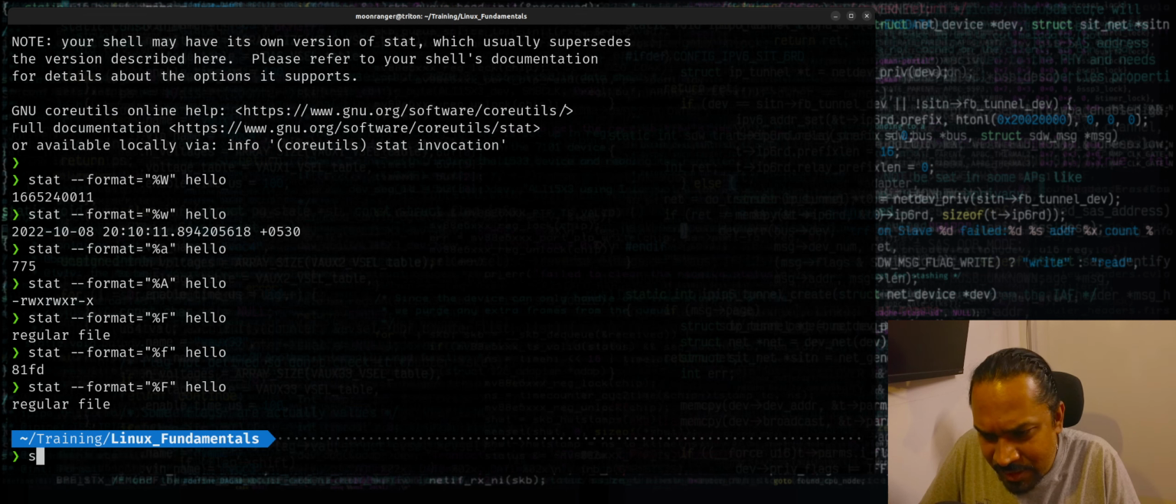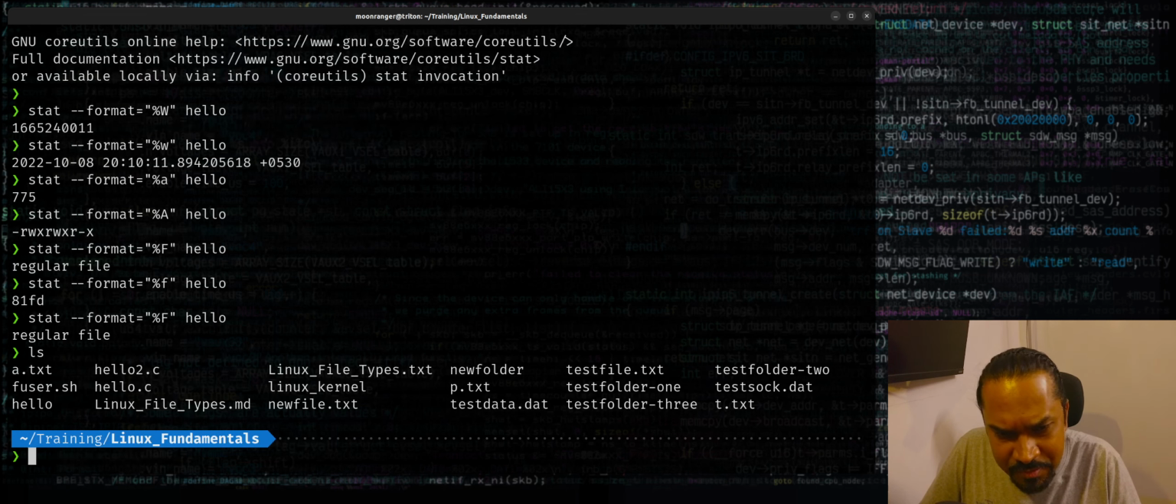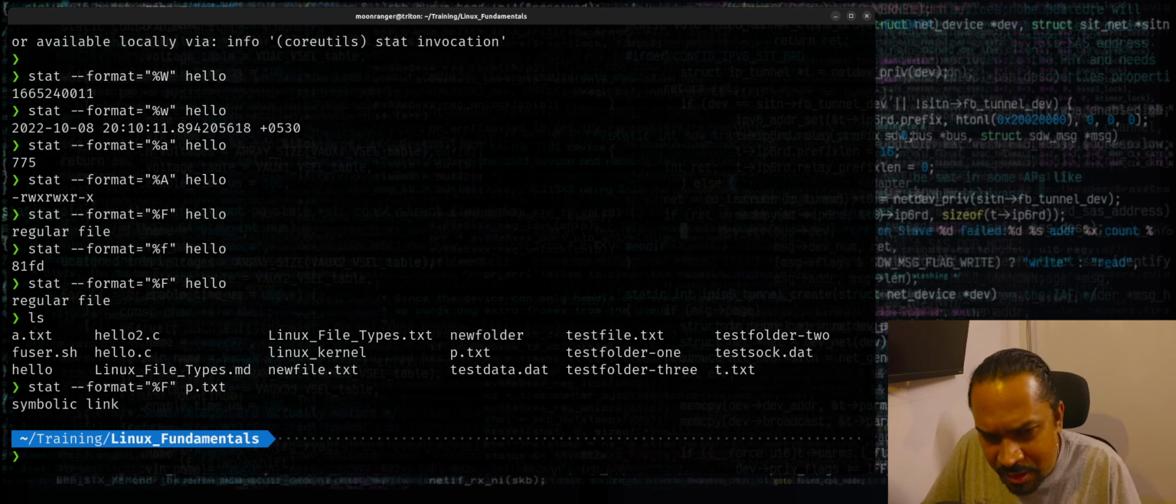I have different types of files in here. So maybe I have a p.txt. So we just say stat --format=%F and p.txt, which is a symbolic link. Or I can also find out %F.